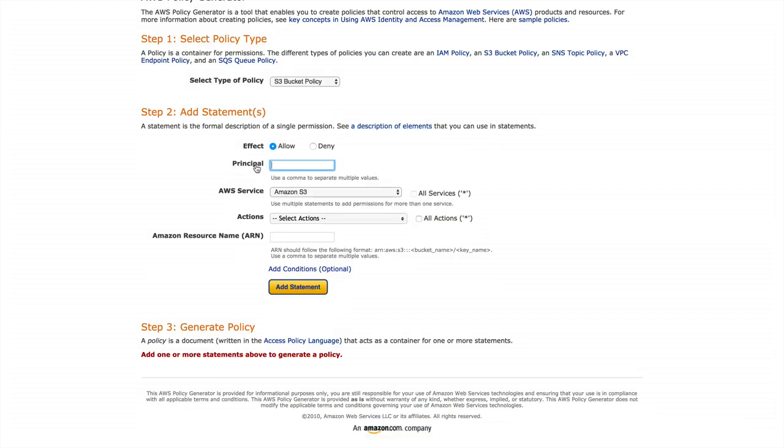So principal is basically an Amazon resource name. So here you go, persons who receive the permission in this statement. So it could be an IAM user named Joe. And the way you would do that is you would go and get the Amazon resource name for Joe. Or you could just say star, which is everyone. And then we'll say the AWS service. So what is it that we're allowing? So we're saying we're allowing everyone access to the AWS service S3, and then selections.